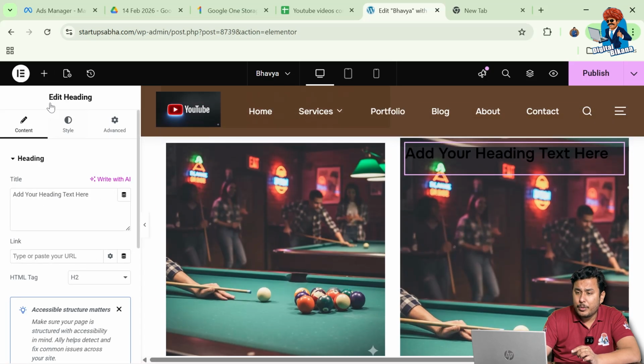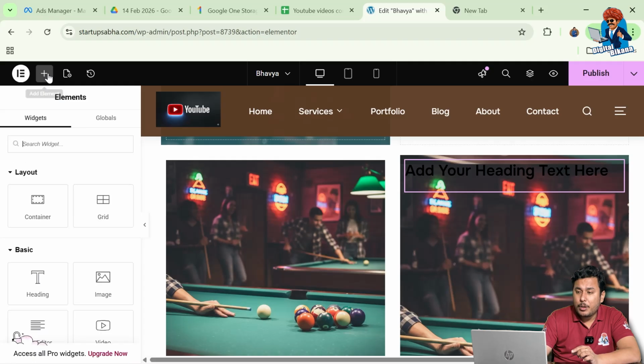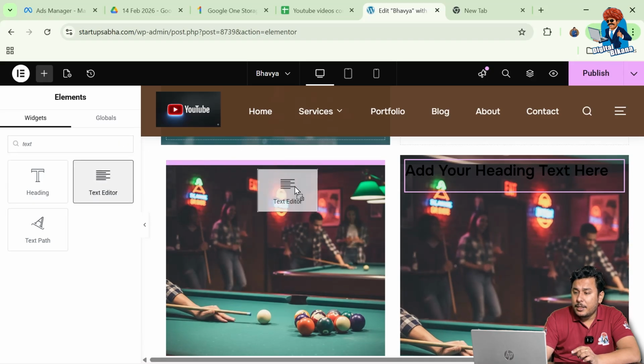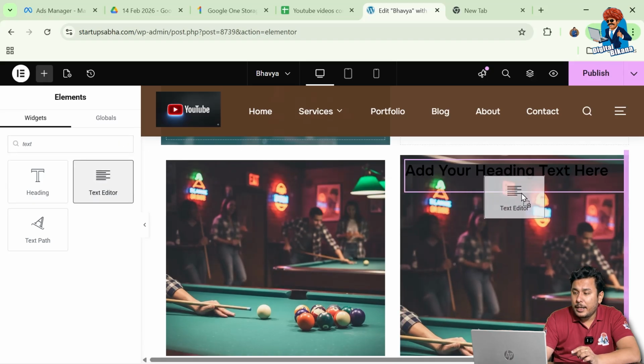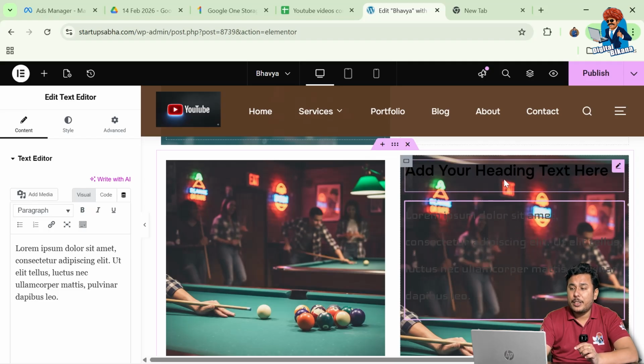Now I am going to add the text paragraph also. So I am again moving my cursor to the black top header line and searching for text editor. Here is the text editor widget, and I am going to drag and drop it under the heading in the second column itself. So we have successfully moved the heading widget and the text widget into column 2.